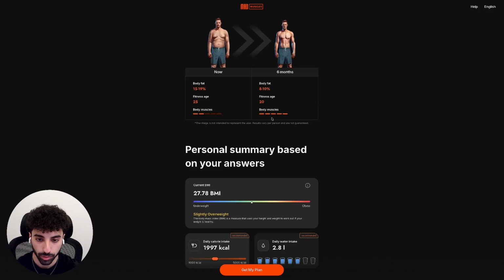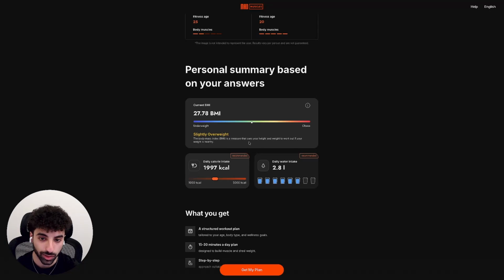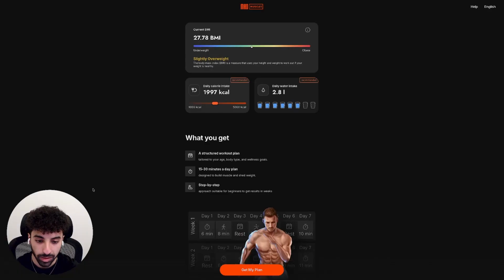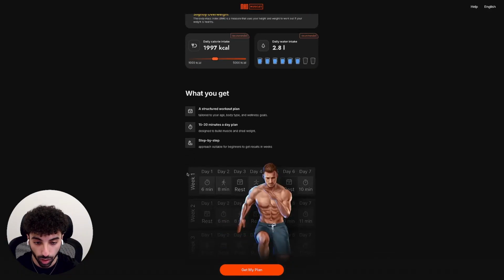The different data between the different versions of you. This should be the personal summary based on your answers, which is wrong in my case, but it would be right if you put in the correct data from the beginning. So your current BMI, slightly overweight, and explaining to you what BMI is if you're not fully into fitness or if you don't know what it is. They give you general informational data about what should be your calorie intake right now, what should be your daily water intake. And here we start with the actual offer itself.